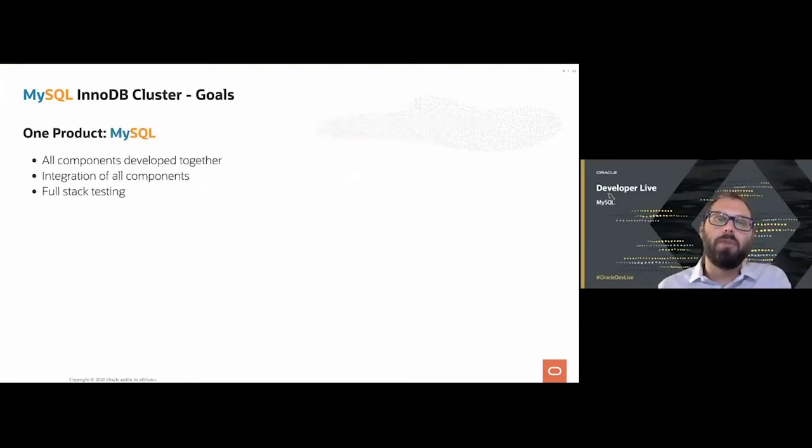So what is the goal of InnoDB Cluster? It's one product, and this is important. We want to make sure that we can give one product to our users, to our customers, that all of these components are developed and tested together as an entire solution, and everything is integrated. And it makes it easy to use. That's the result of it, but also that we can guarantee certain things. We can say this will work.